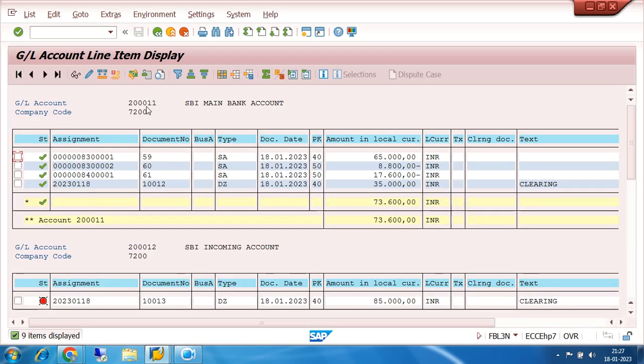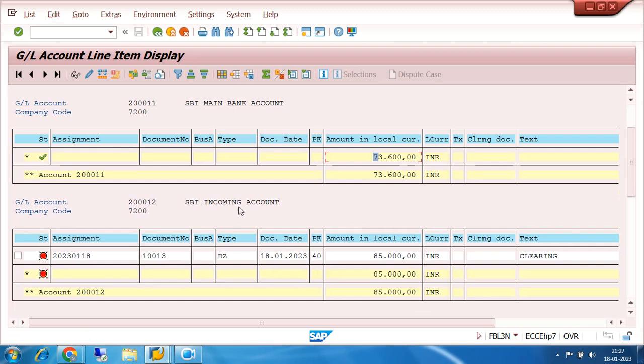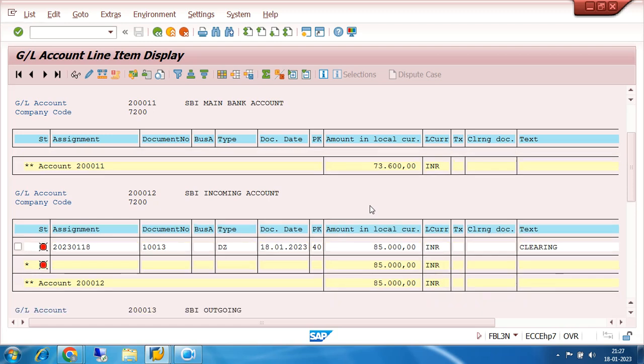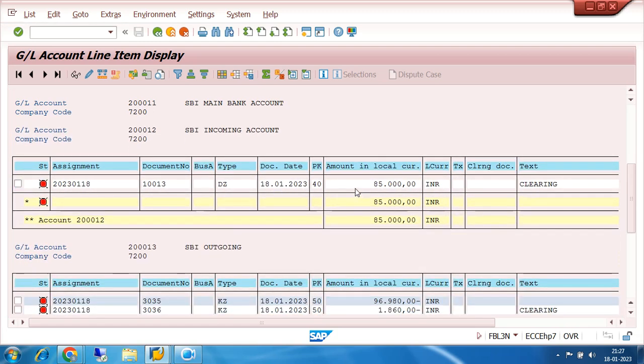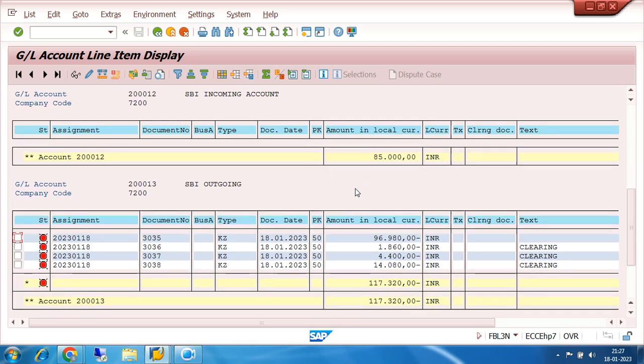What I see now, my SBI main account is showing a balance of 73,600. Again, SBI main account, how much balance is it showing? 73,600. And SBI incoming account, how much balance is it showing? It is showing 85,000. Then SBI outgoing, how much amount is it showing? It is showing 117,320.